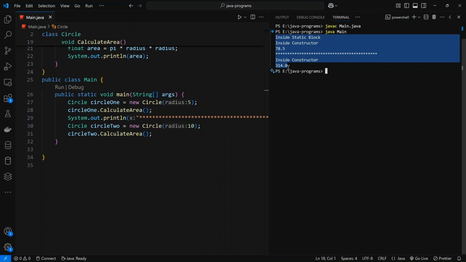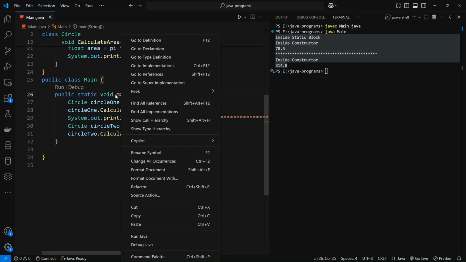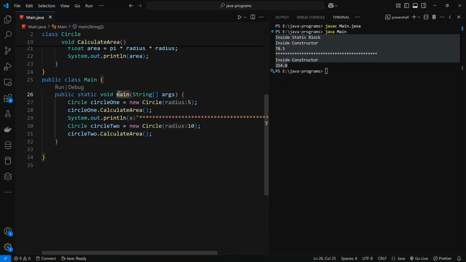We know that the entry point of a Java application is the main method. So the JVM, the Java virtual machine, invokes the main method. Now, the moment the control reaches here, circle1 equals new Circle with radius 5, the Java virtual machine will load the Circle class in the Java ecosystem. Once it is loaded, it will check if the loaded class has any static members. If there are any static members, then memory for static members is allocated first.